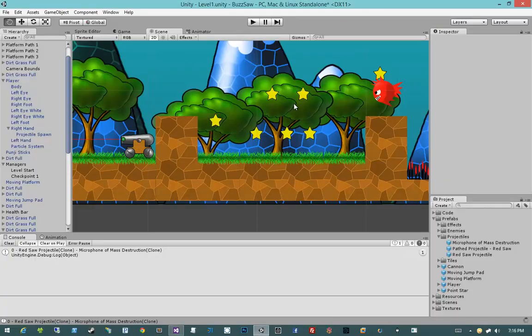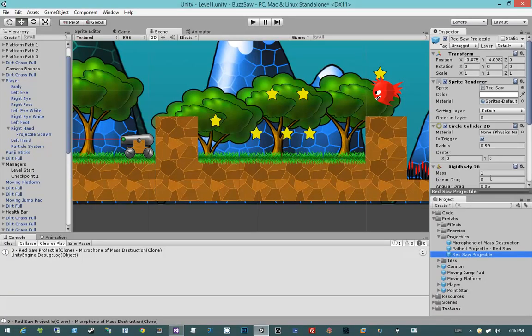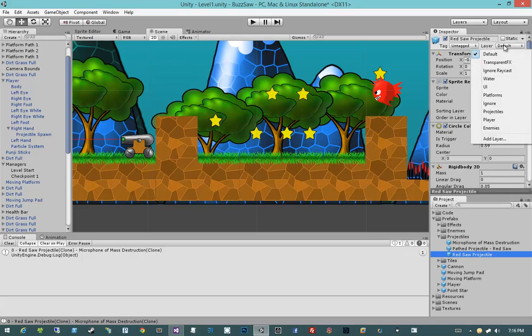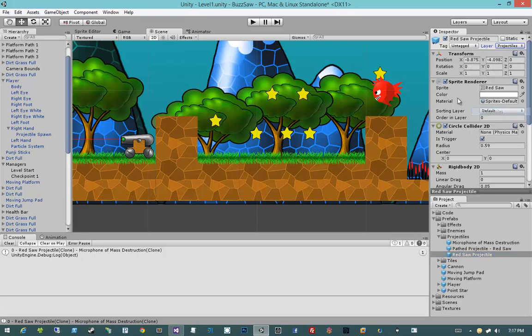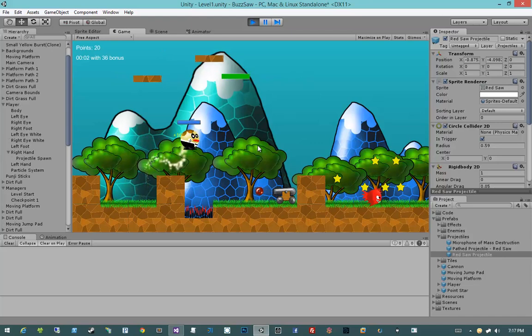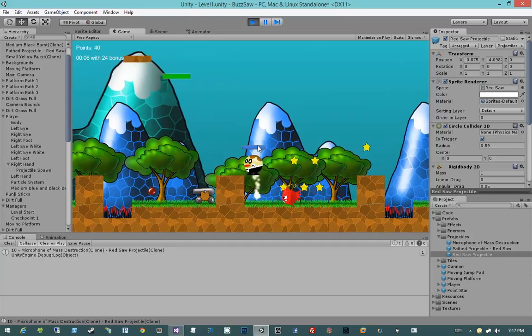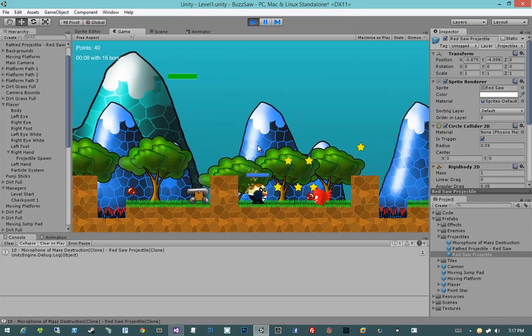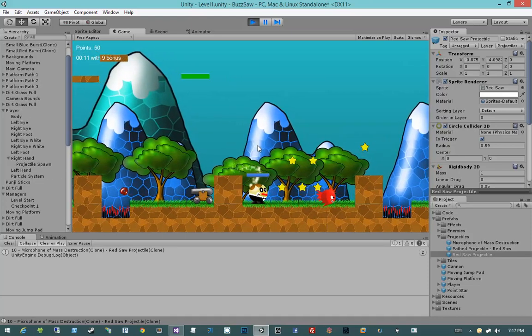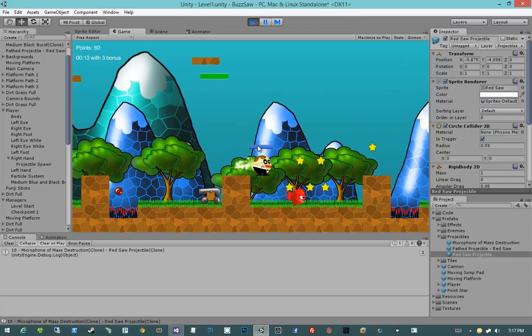So I think what might be going on here is our red saw projectile is not on the projectiles layer, and therefore is not being processed by the microphone. So let's go ahead and set the layer of the red saw projectile to projectiles, and then let's see what happens. There we go. Now you see that we get 10 points when we destroy this projectile.